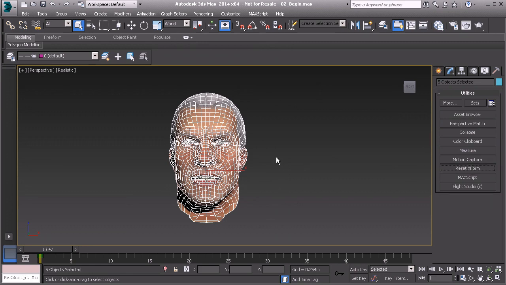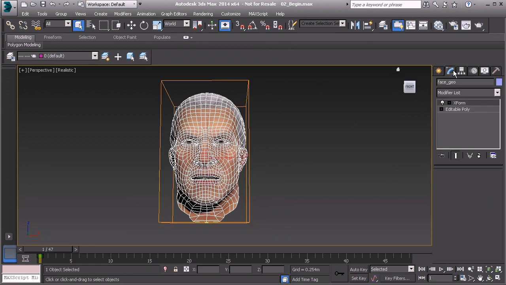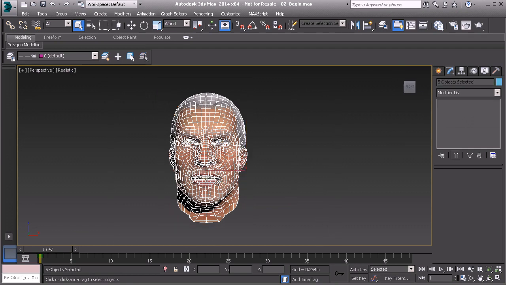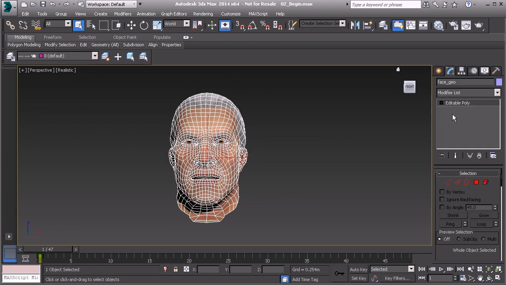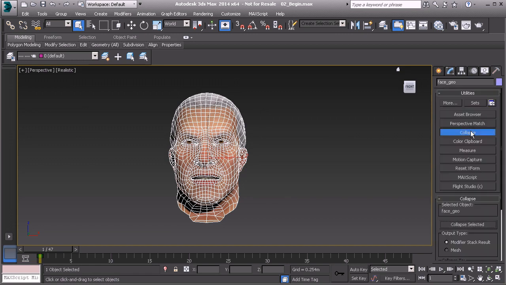Now, if we head over to our Modify panel, you'll notice we have this XForm modifier that we'll also have to clean out. So no worries. If we grab all of those items that we have reset, we can then go back to Utilities and choose Collapse. Collapse Selected using this first choice, Modifier Stack Result, will preserve the state of the mesh. Since this mesh is an editable poly, it will remain an editable poly. If we use the second choice underneath Collapse, it'll get converted to an editable mesh.